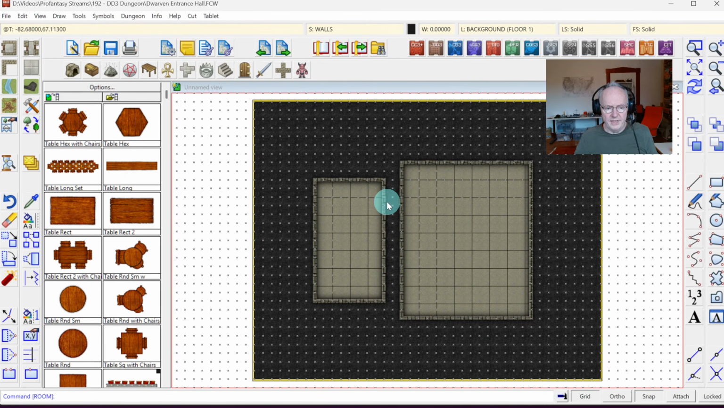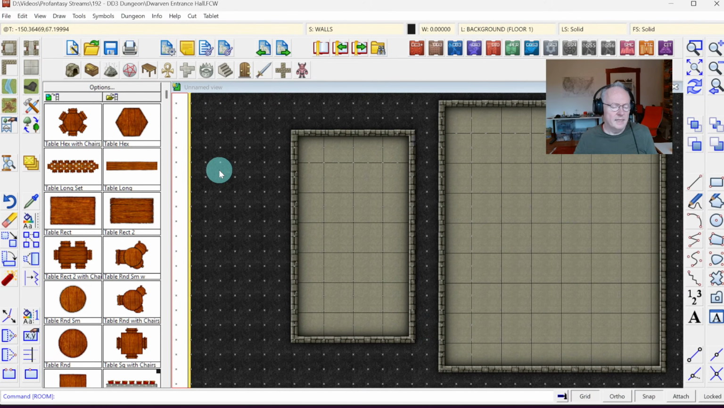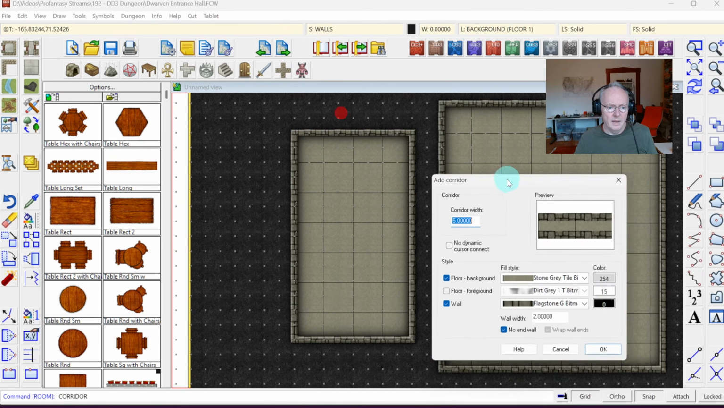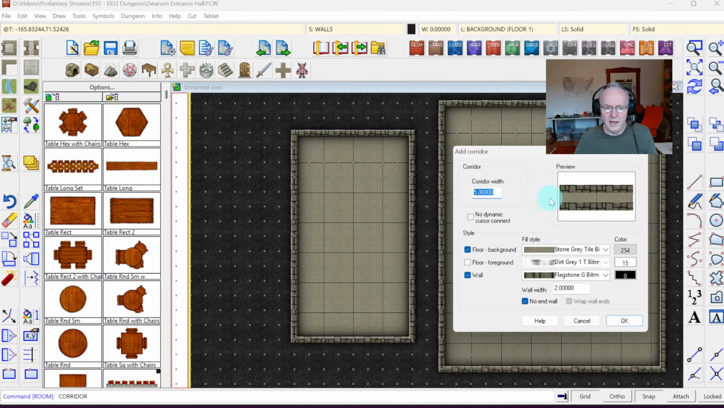Now I want to connect these with, I'm thinking of, three archways that are leading from the entrance hall into the main hall. And I'm going to show you how to add these with corridors. So let's have a look here. Go into my corridors. And see they have the same layout, the same bitmap textures and stuff as the rooms. They keep that, but I want to make them wider.